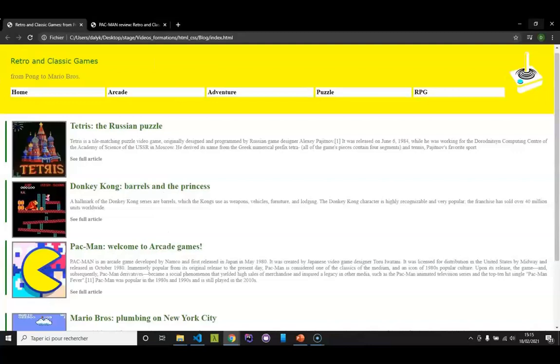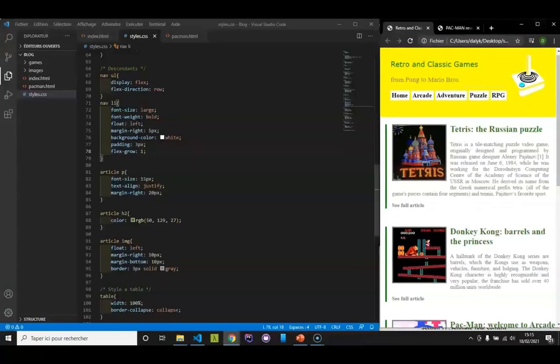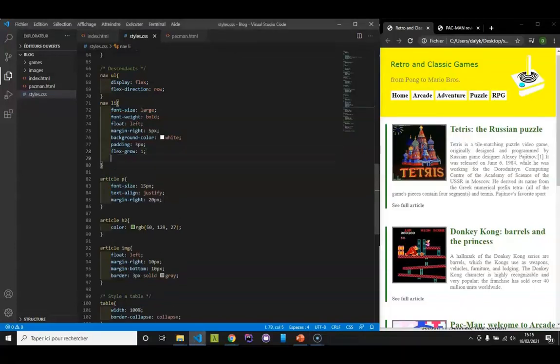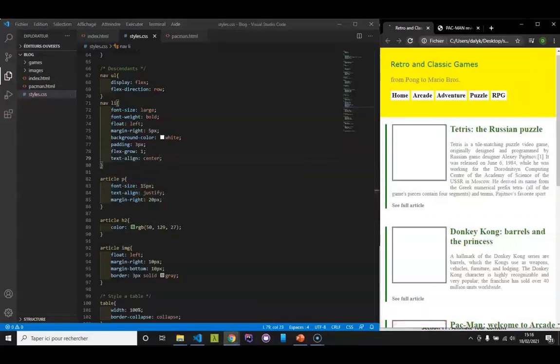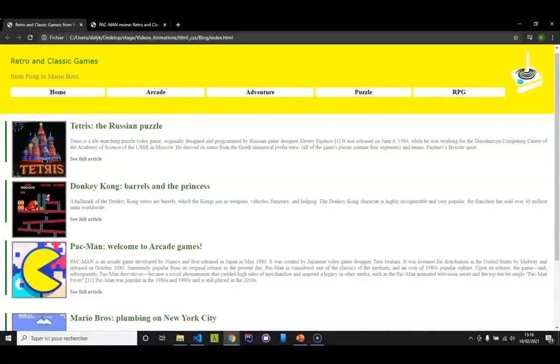I'm going to center my text inside the cells. So I will simply put a text align and say center. If I refresh and enlarge my page, you can see that now my menu takes up all the space and my text is centered in its space.